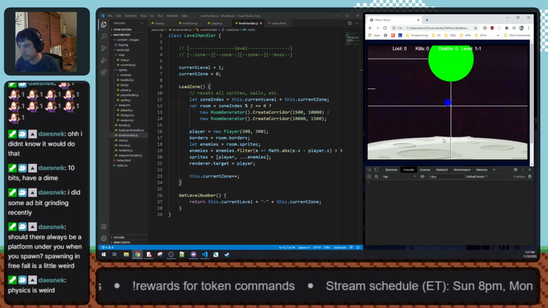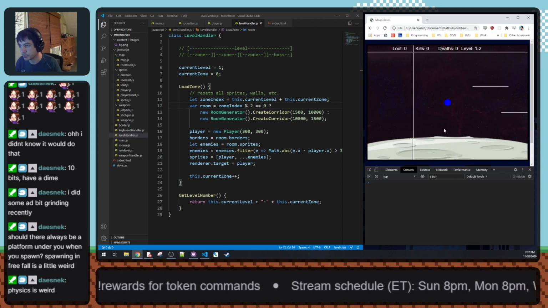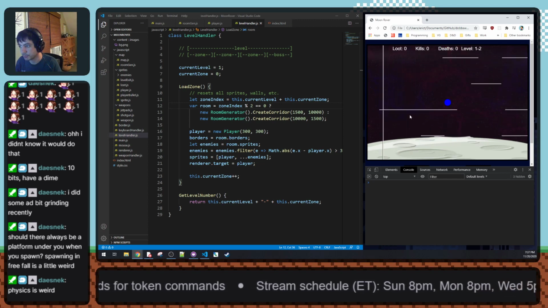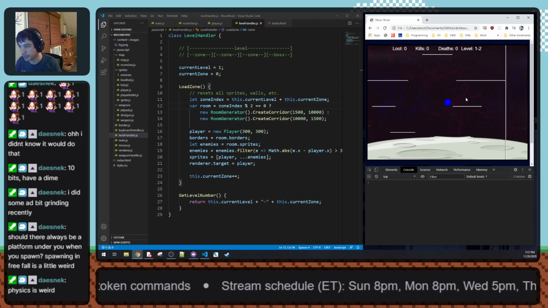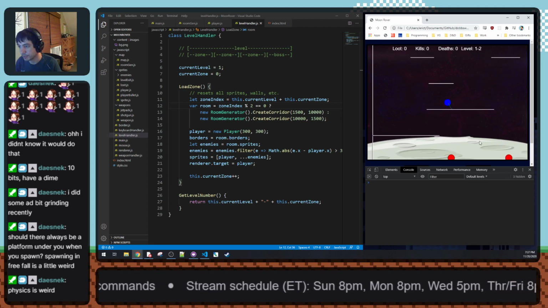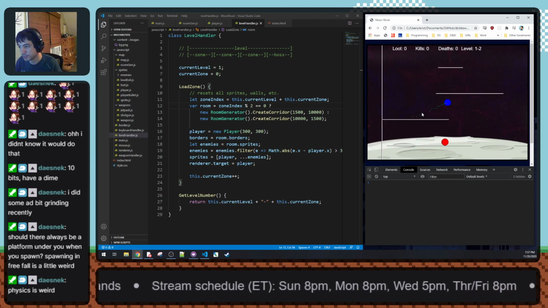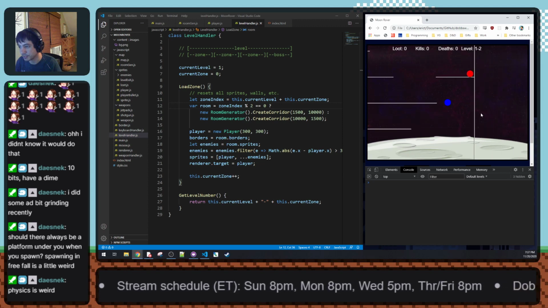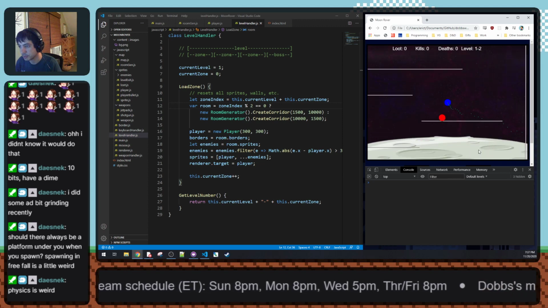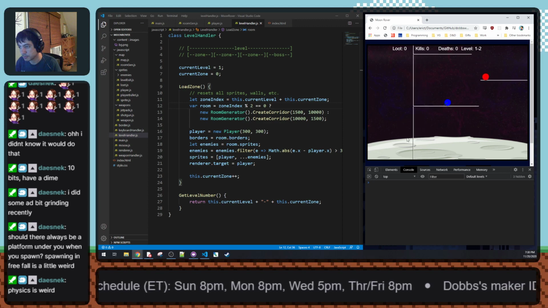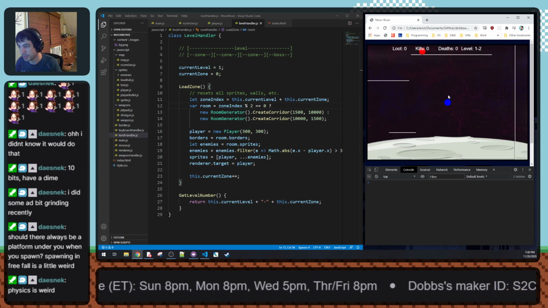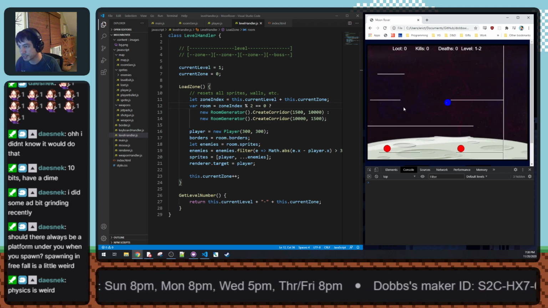There we go. Okay, now we're on level 1-2, which should now be a vertical level. Yes. Okay, good. Vertical levels take a lot longer to traverse with our current debug setup, since we can just blast through at breakneck speed.